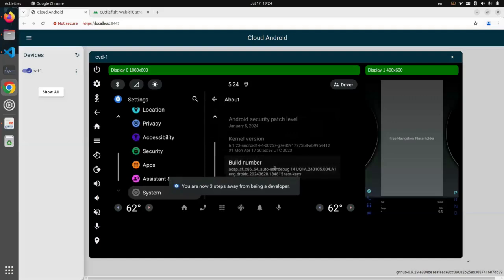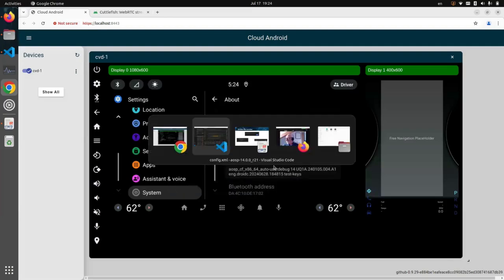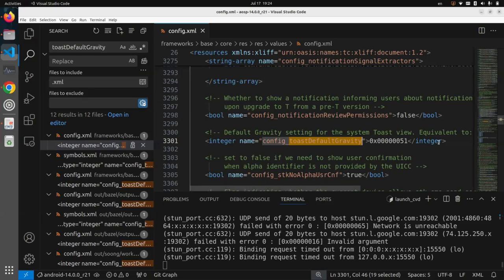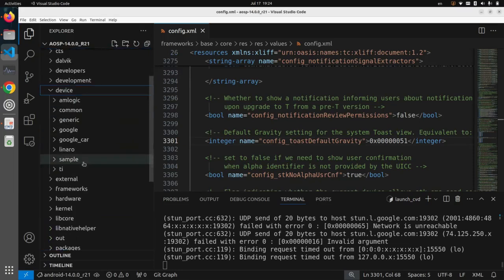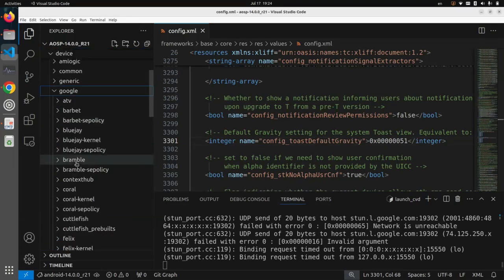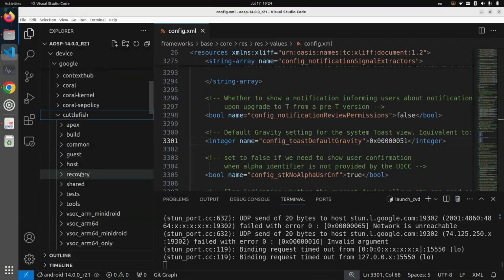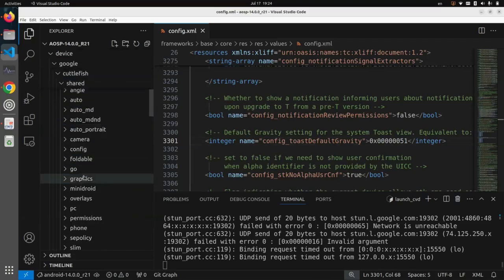Yes, here we are trying to become an Android developer in AOSP, and you can see how default toast looks like. Now let's change that, but not here, because in base file it's a bad idea. We will need to wait a lot of time to get it rebuilt, and it's just better to change it in your device you're working with. So from here, we are working with cuttlefish right now. So I go to device, Google, cuttlefish, and I will change it in shared overlays.